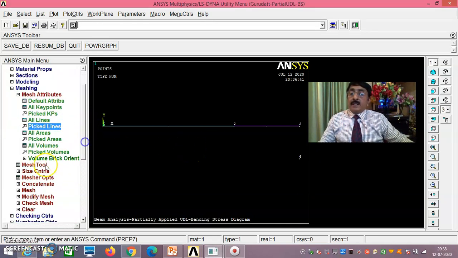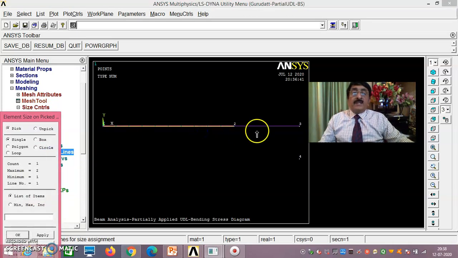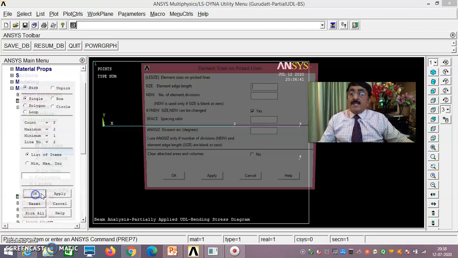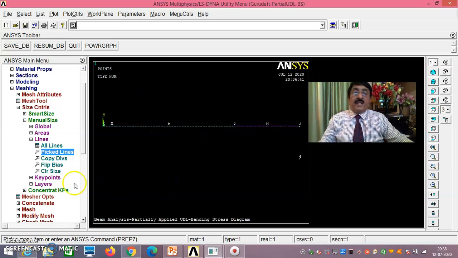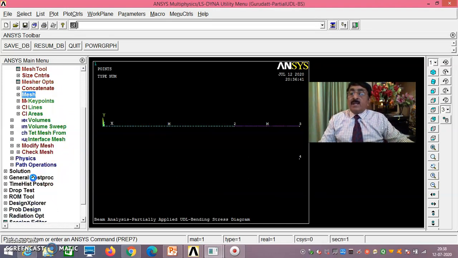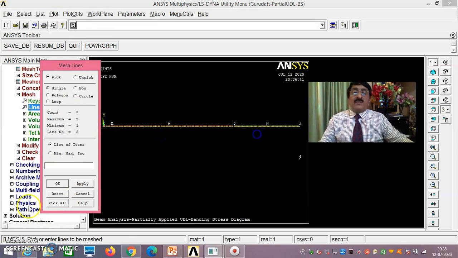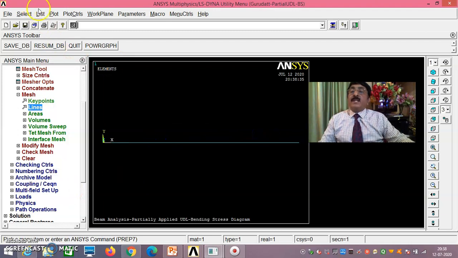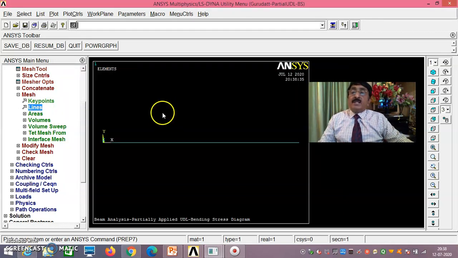Then size controls, you go: lines, that is size controls, manual size, lines, picked lines. You make this, you click on this also, just say okay. Number of divisions, as in the previous problem, you make it 50, just say okay. That means you got 50 and 50 elements. Once you get this, then mesh, lines, you either pick all or click on both the lines. Just say okay. If you see list elements, you should have got 100 elements. This you have to check. Otherwise, if you have not created elements, you won't get the answers.